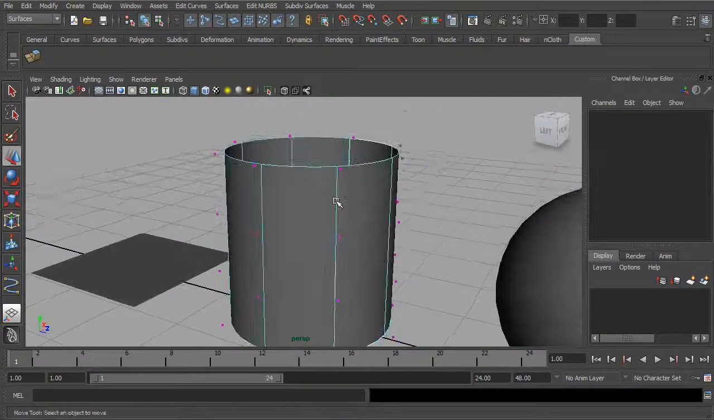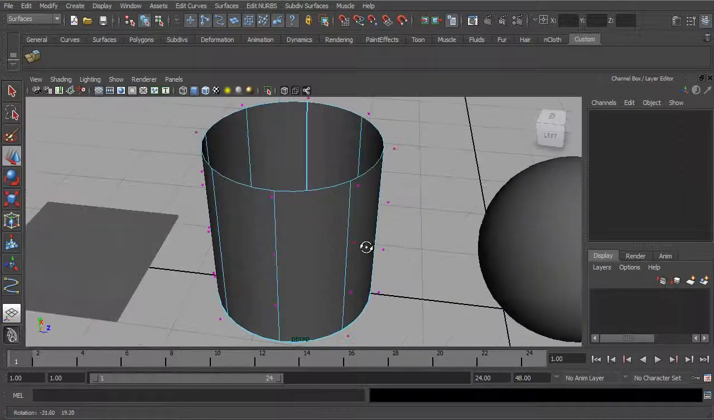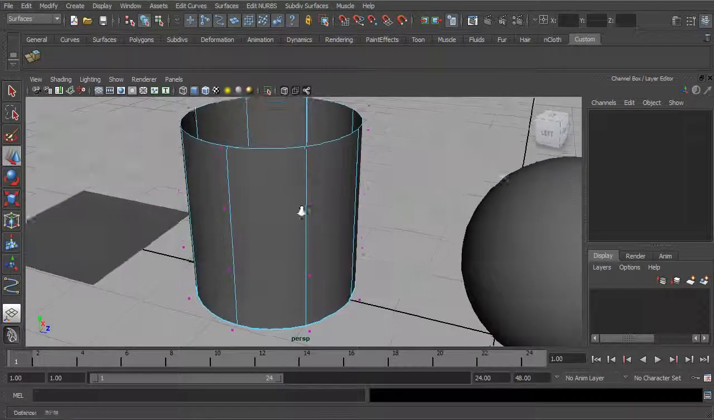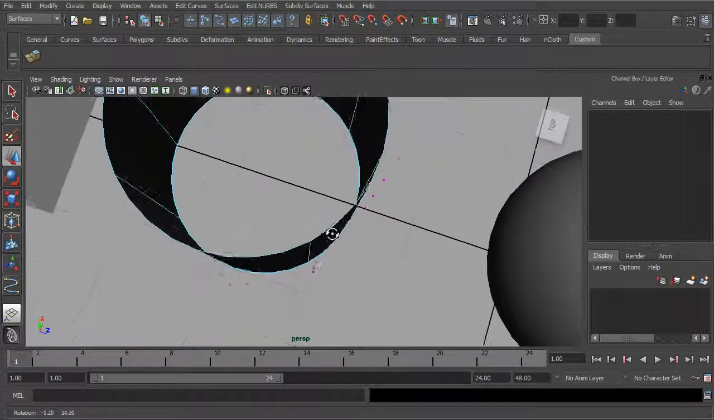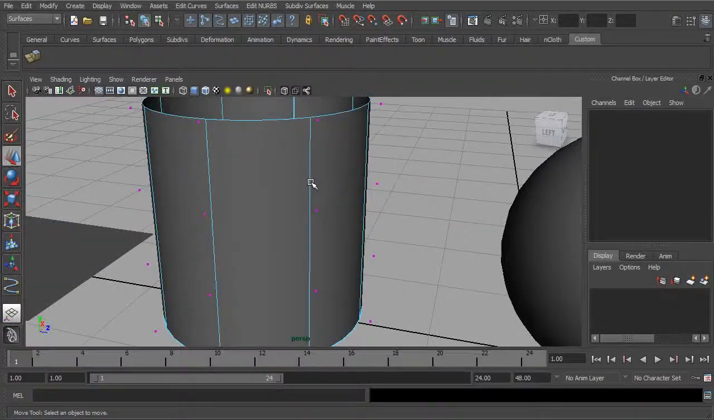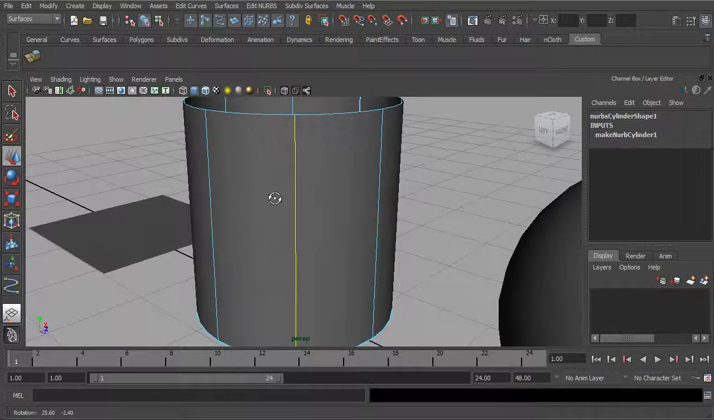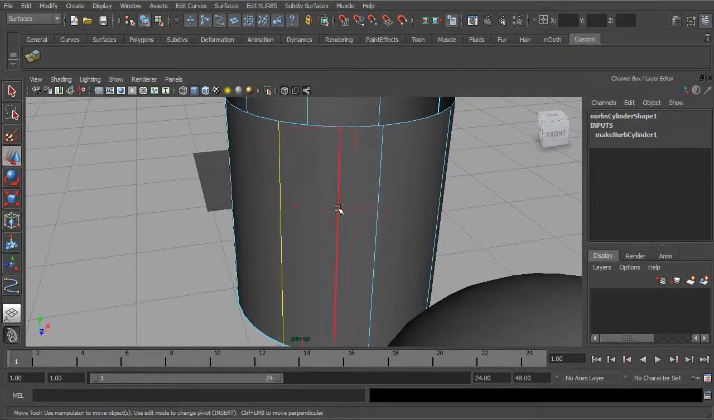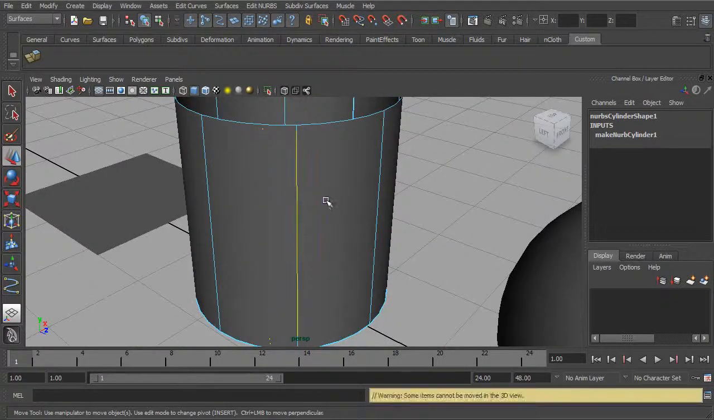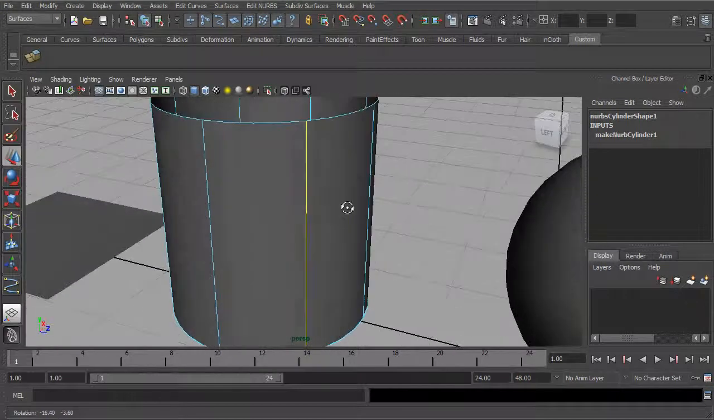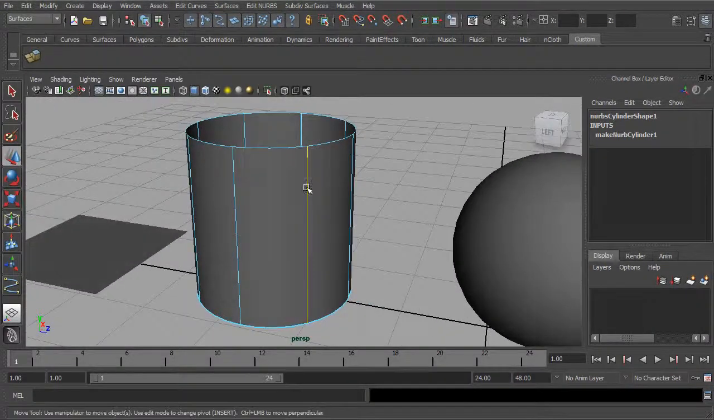Now we also have these lines here, and you might think that those are very similar to edges, and they're actually lying on the surface. These are called isoparms, and we can access those by going to isoparm, and we can select those. Now we can't really move those at all. If I try to move those, I can't. They're just lying on that surface.